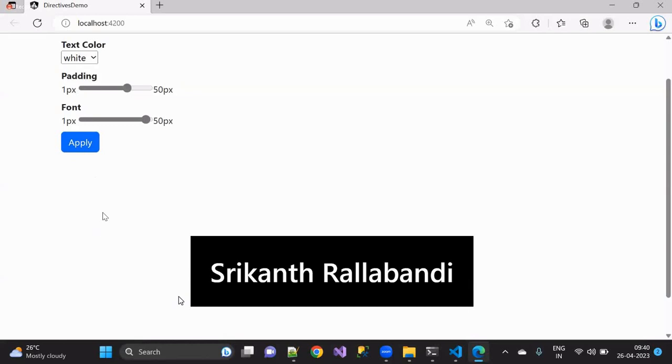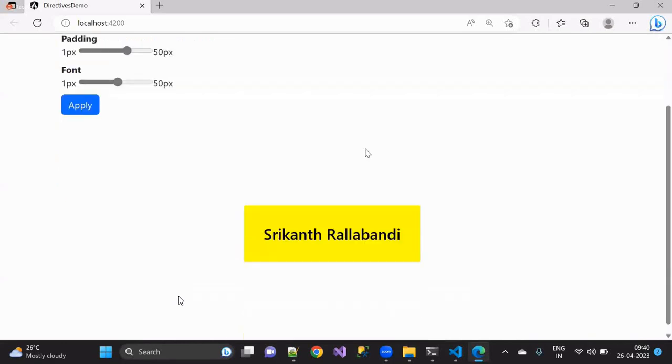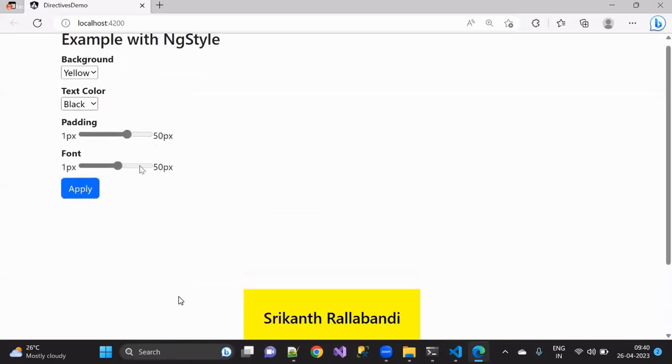Suppose, let's say, your requirement is, I will show you for one and the remaining you may try. Suppose whenever the user changes the font, you want to increase the font size based on this particular change. Whatever you want to apply, you can apply it like this, in this way.